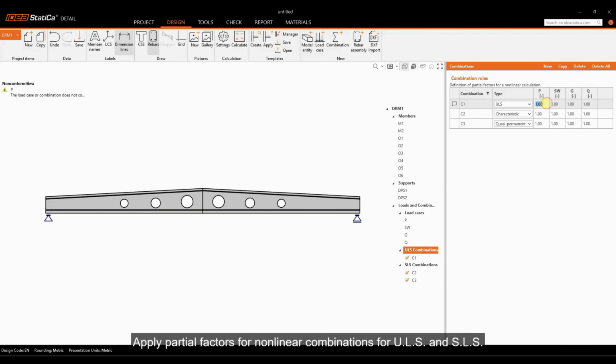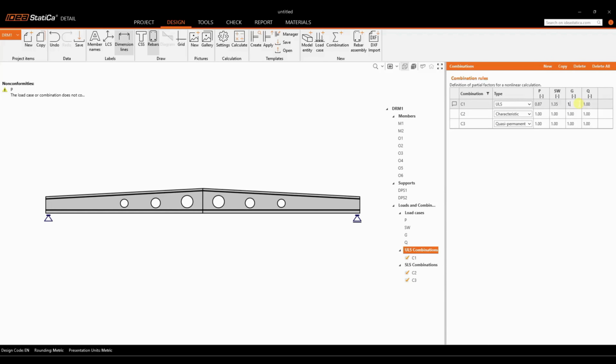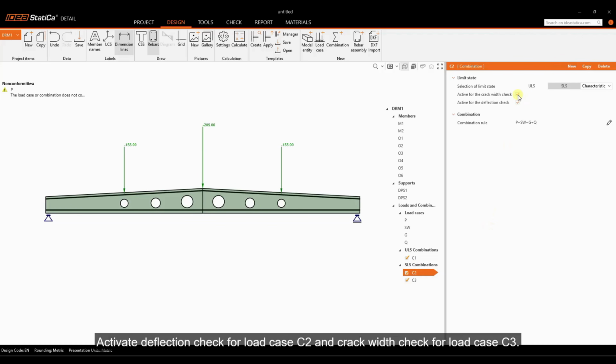Apply partial factors for nonlinear combinations for ULS and SLS. Activate deflection check for load KC2 and crack width check for load KC3.